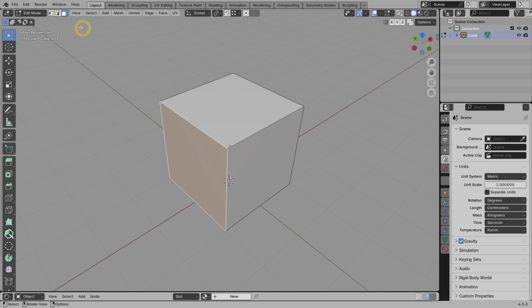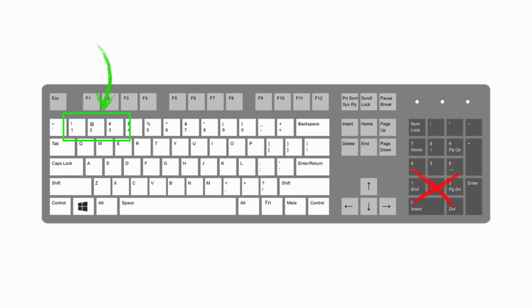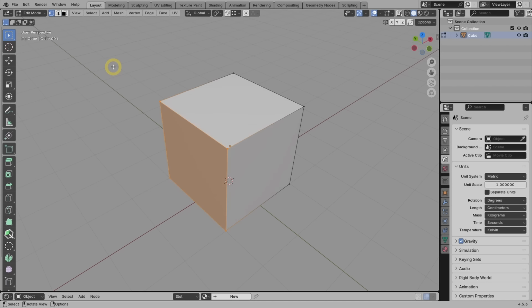To quickly switch between these modes, you can press number 1, number 2, and number 3 respectively. Please note that they are the number keys located on the left side of the keyboard, not the ones on the numpad. The numbers on the numpad are used for navigation purposes. So again, 1 is for the vertex mode, 2 is for the edge mode, and 3 is for the face mode. Alright?